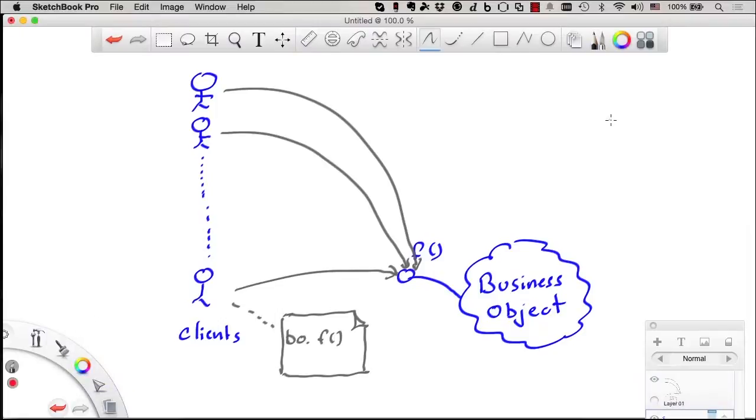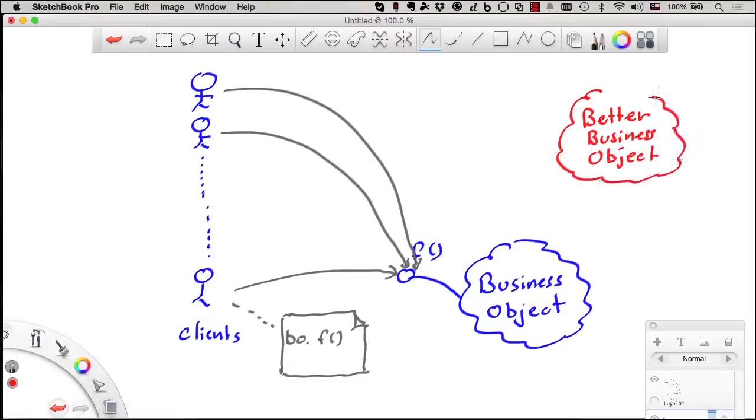Now let's also assume that we find a much better implementation of the business logic. We may, for instance, find an open source project that implements exactly what we want, but much better. However, it turns out that although the better open source implementation implements exactly the same functionality, they have a different interface. The name of their function is G.